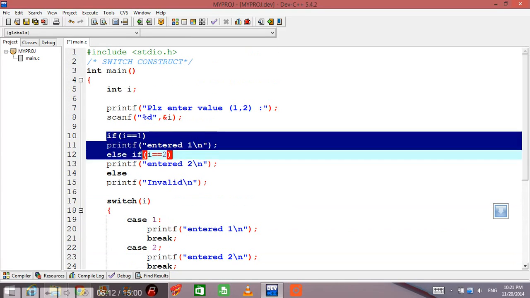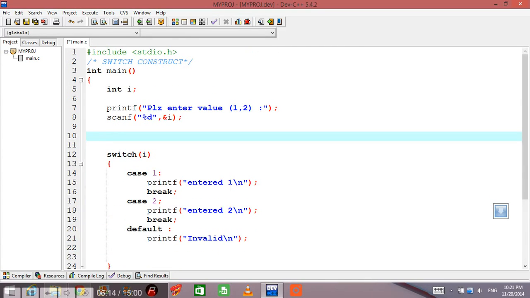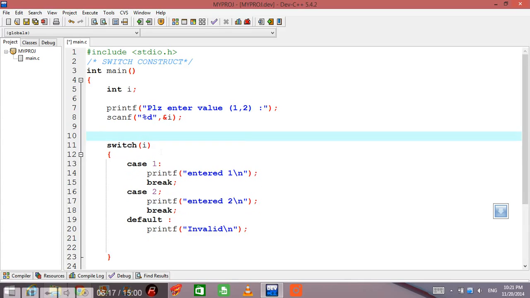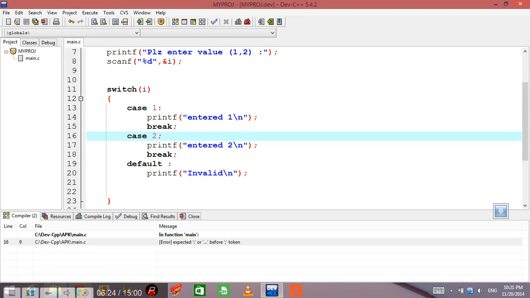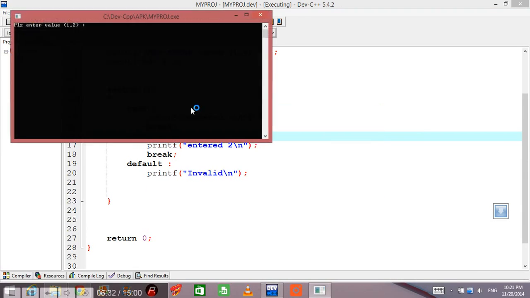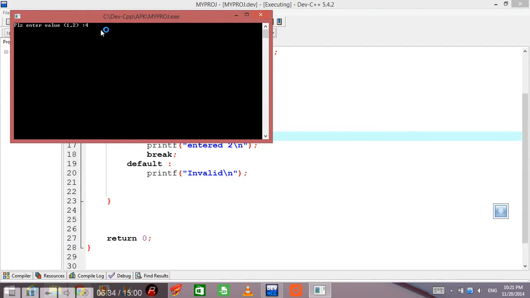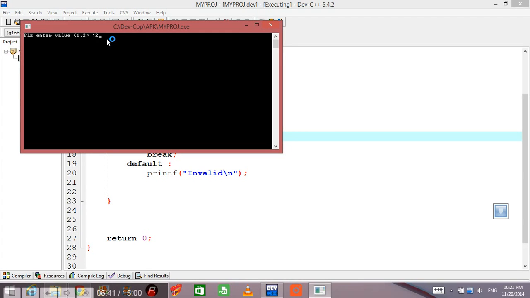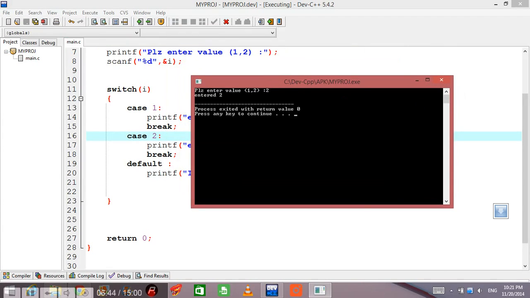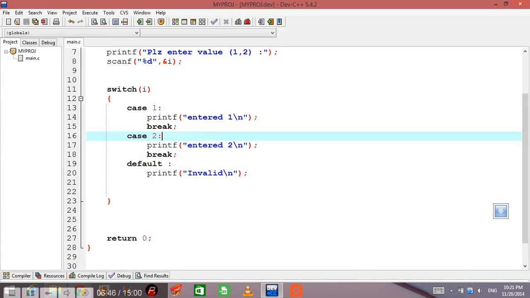So now I am going to delete this if. There is no if in our program as we started, and I'll give the same entry and try to find what will be the result. As I explained, there has to be a colon, not a semicolon. Run it again, and the same entry I'll give. It should give invalid. And what if I enter 2? It will give enter 2. This is how switch case works.